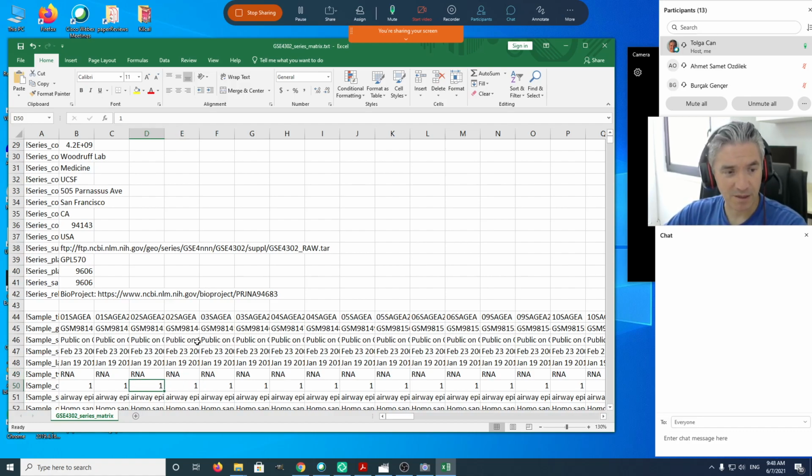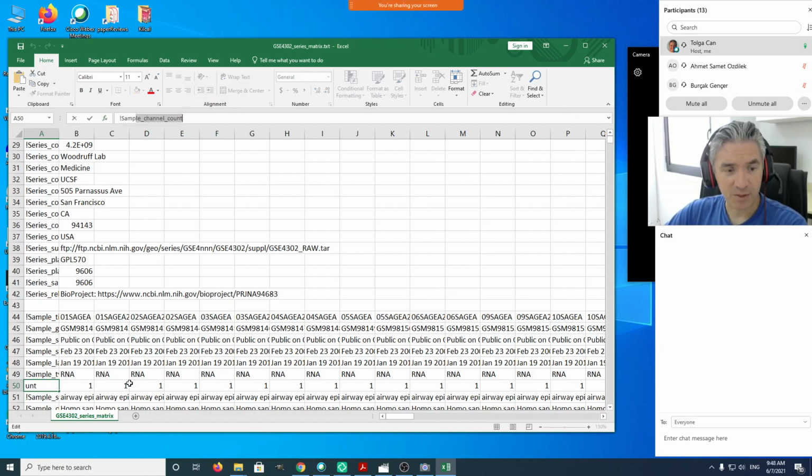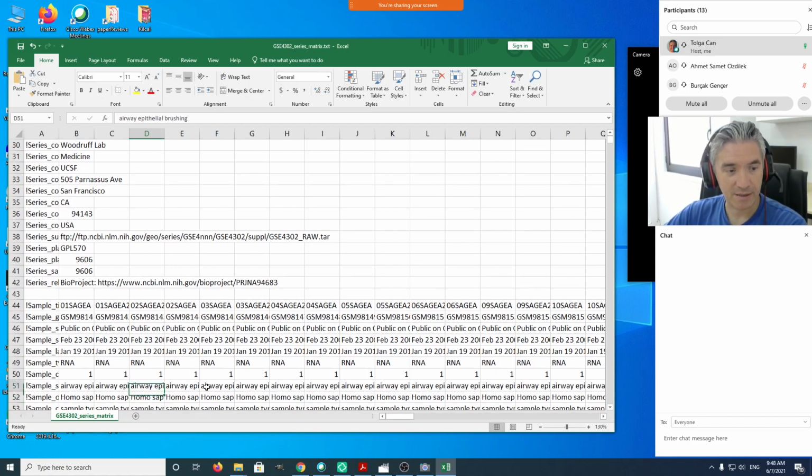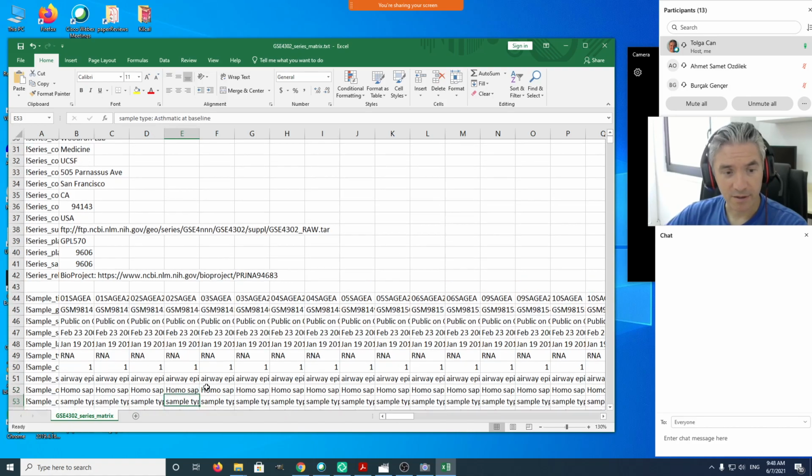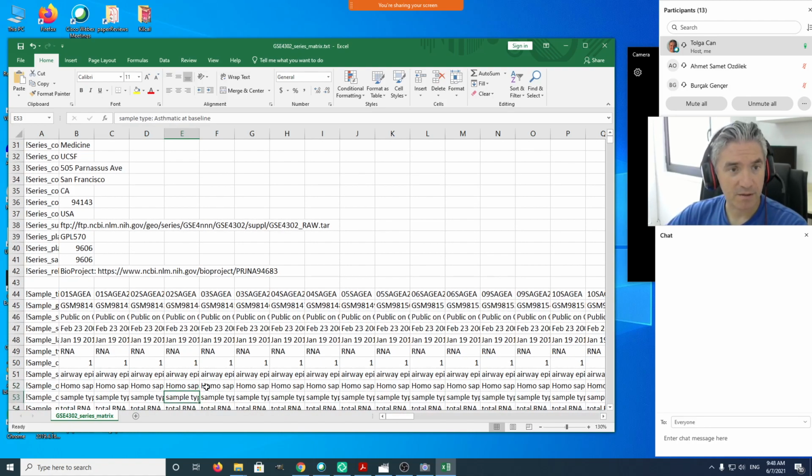So as you can see, channel count here is 1. This matrix chips are single channel chips, at least this type of chip. So what kind of sample source name? How did they collect the sample? Airway epithelial brushing. The sample is from Homo sapiens, and the sample type is asthmatic as baseline.